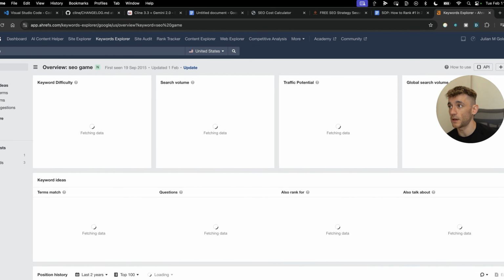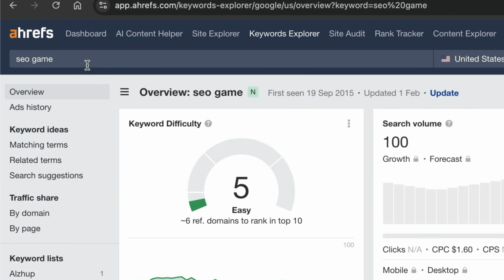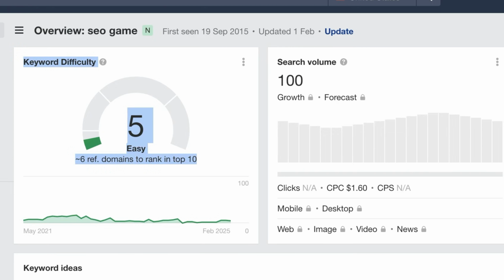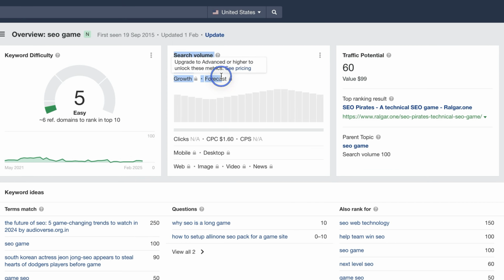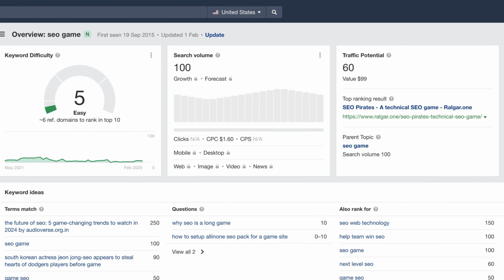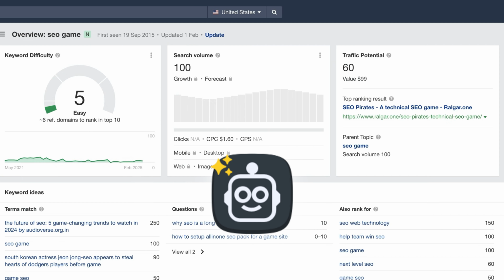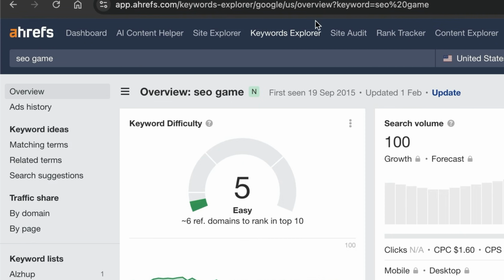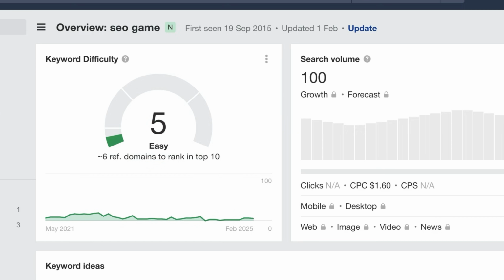So for example, if we type in SEO game and we created a website around this, like for example, bestseogame.com, you can see here it's pretty easy to rank for. People are looking for it on Google, decent search volume, decent traffic potential, and we could easily create that using Cline. So let me show you how to set that up. So for example, if we type in SEO game into Keyword Explorer, you can see here that this is pretty easy to rank for. Lots of people are searching it in Google. As you can see, 100.